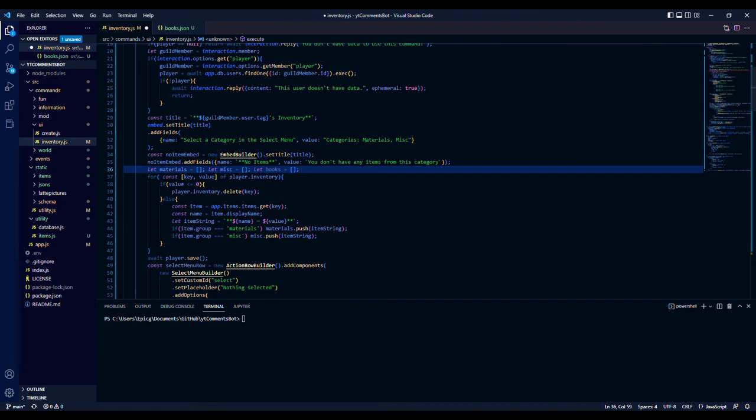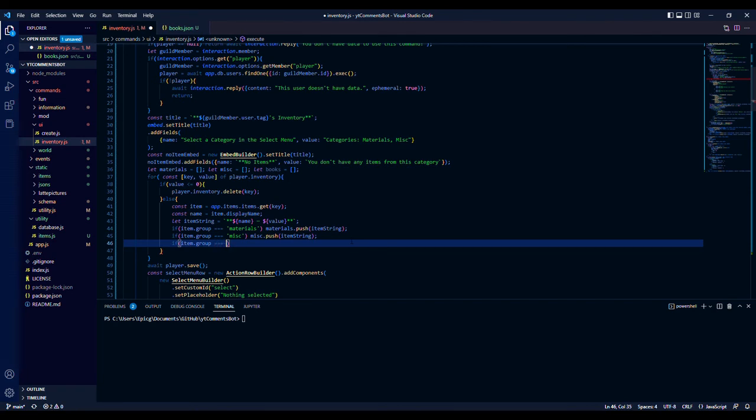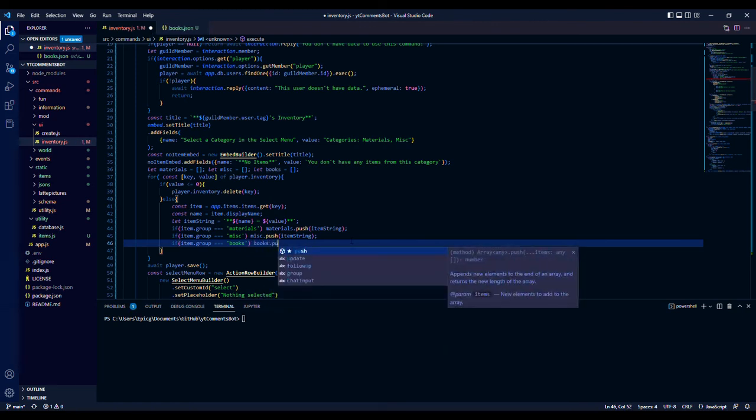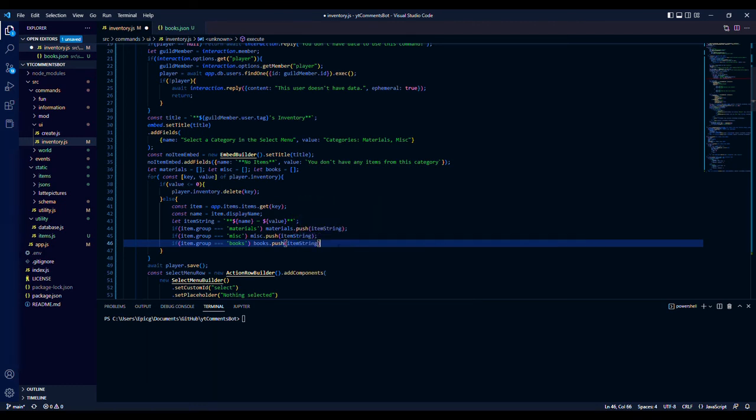We then want to go into here, if item.group equals books, we then want to do books.push item string, semicolon.